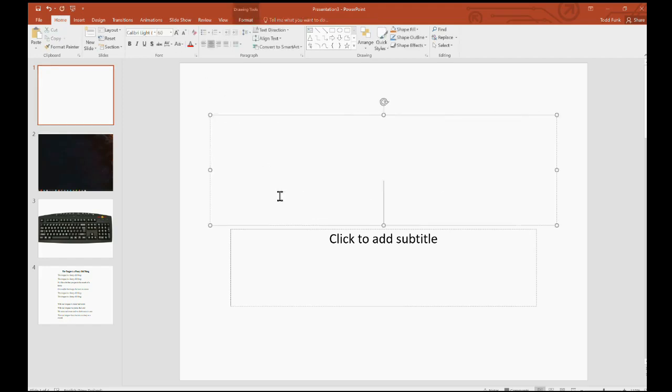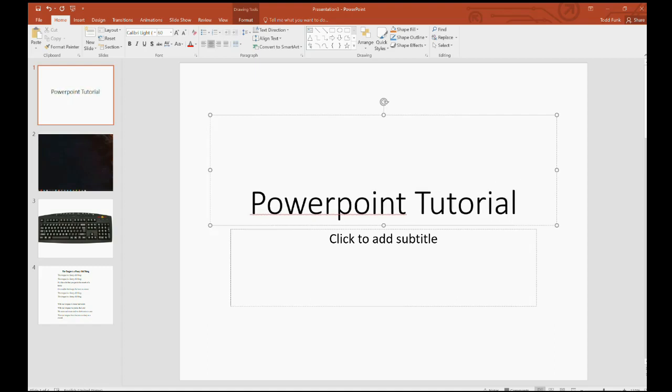If I click in here and I add a title, PowerPoint tutorial, and then a subtitle, hope you like it. Now you see I've clicked into this. These become active. It means I can change things up. Before we talk about changing things up in the Home tab, we'll just show you the other tabs.